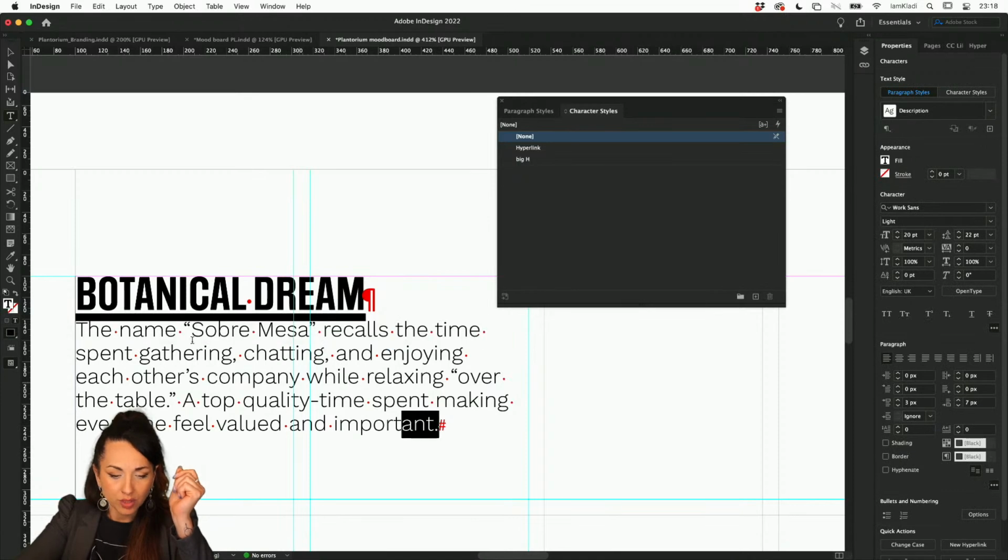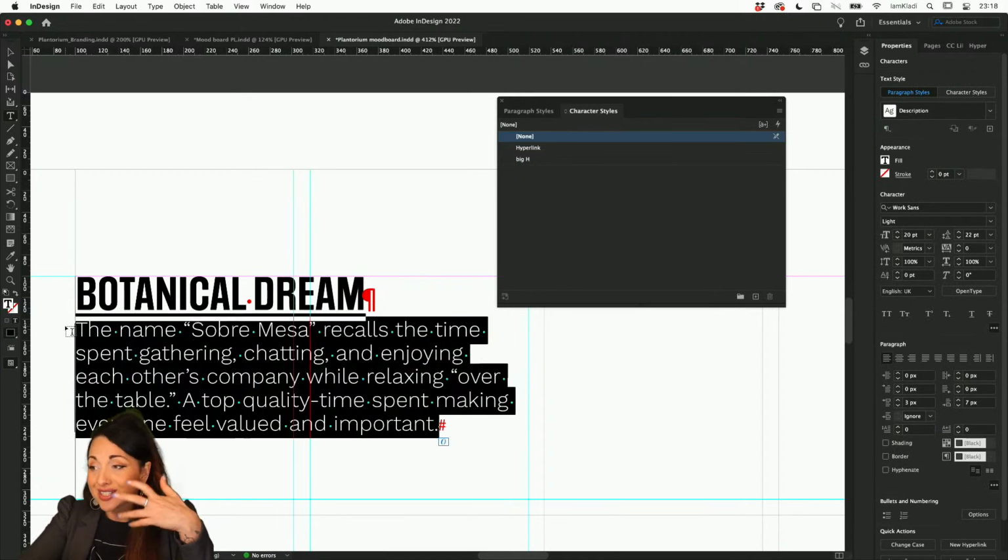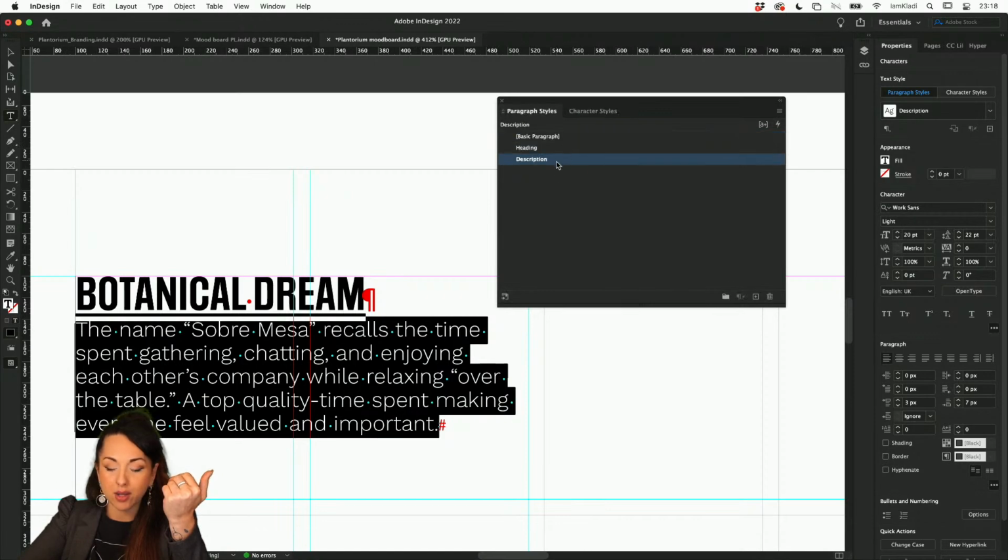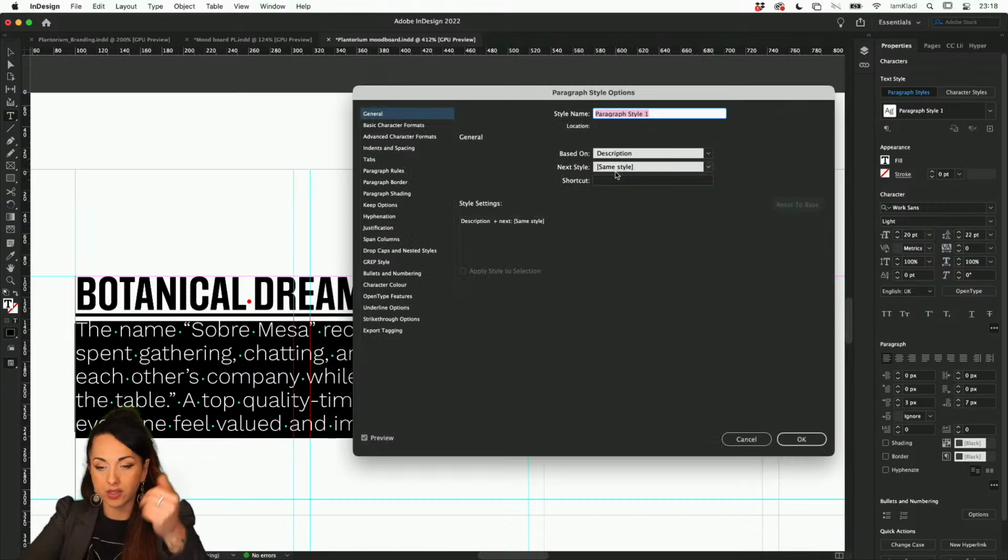Now, if you want to make different changes, like for example, the indent and spacing, because we have an underline here, we really want a larger space from the heading, you can always head back to the paragraph style, and with your style selected, we can create a new one. So I'm going to call this one body copy, just to differentiate it from the description.